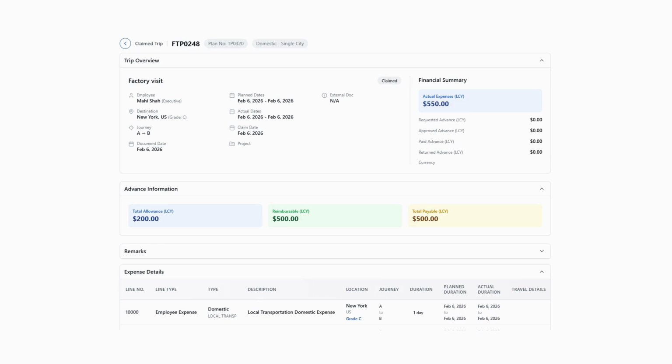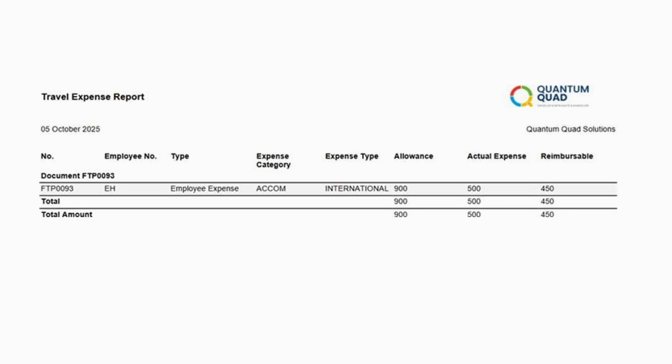Now, this is what a claimed trip looks like. This is the level of transparency and control your finance team has been waiting for.